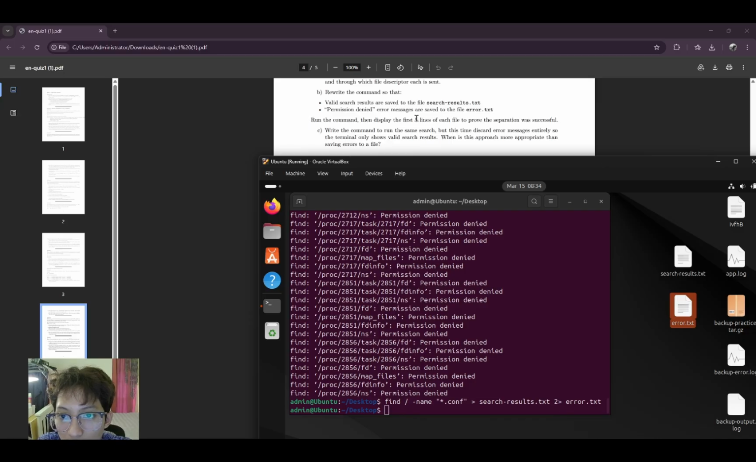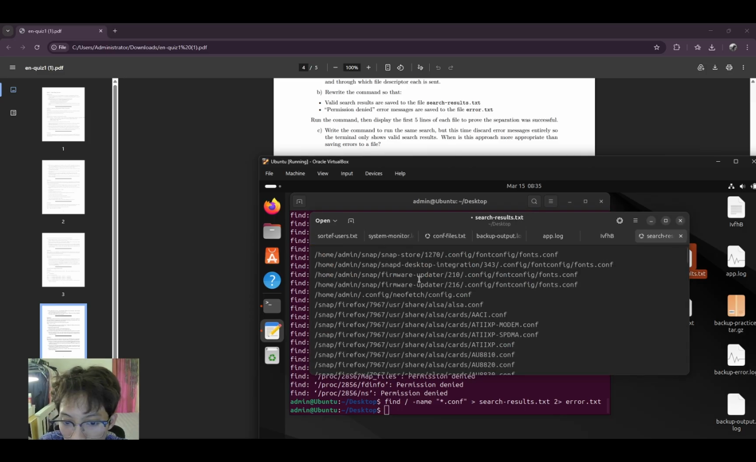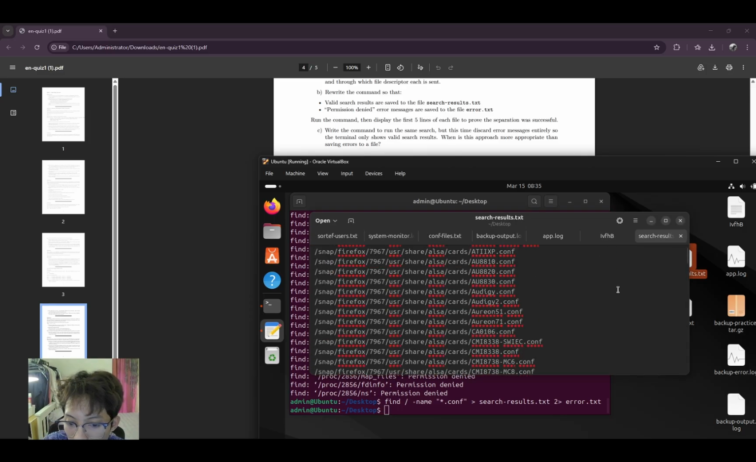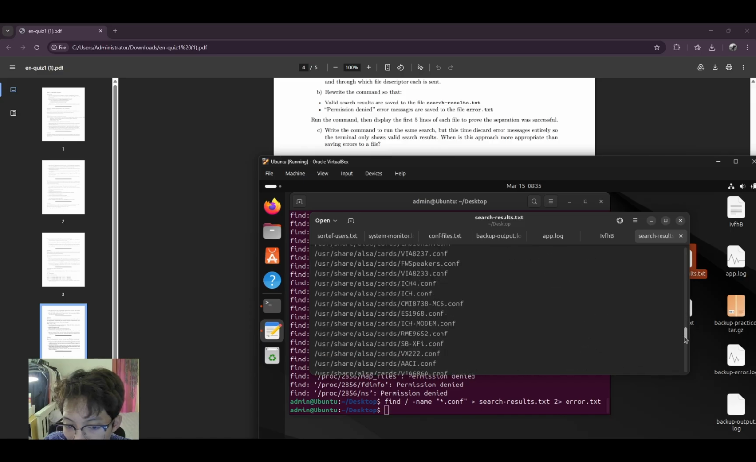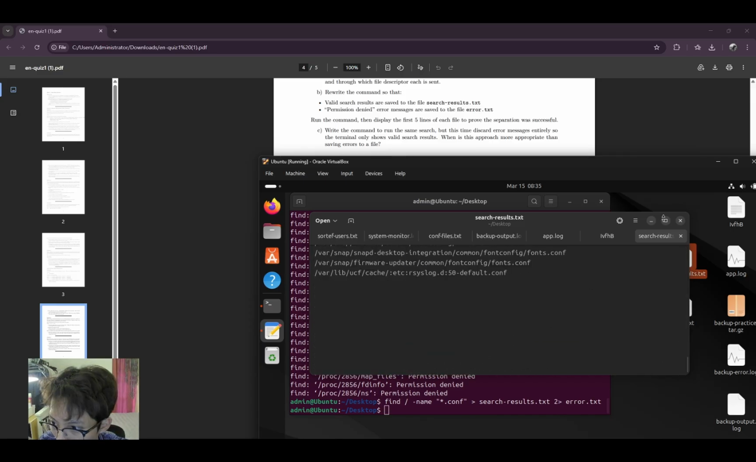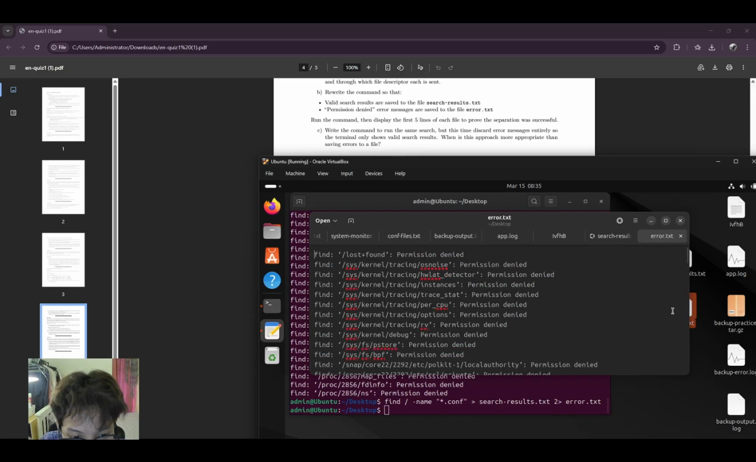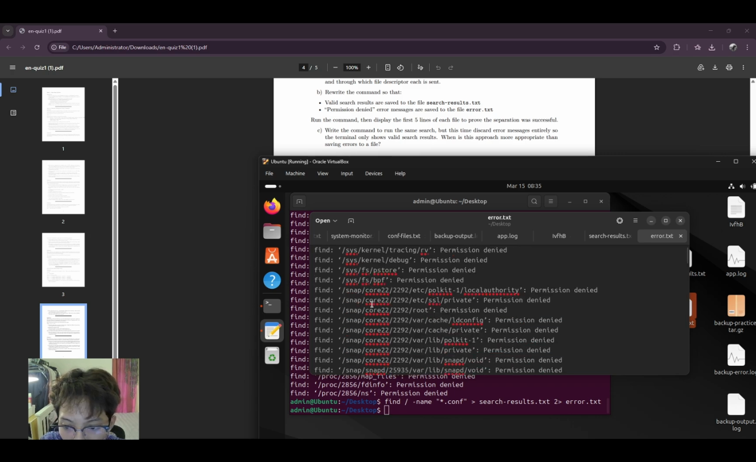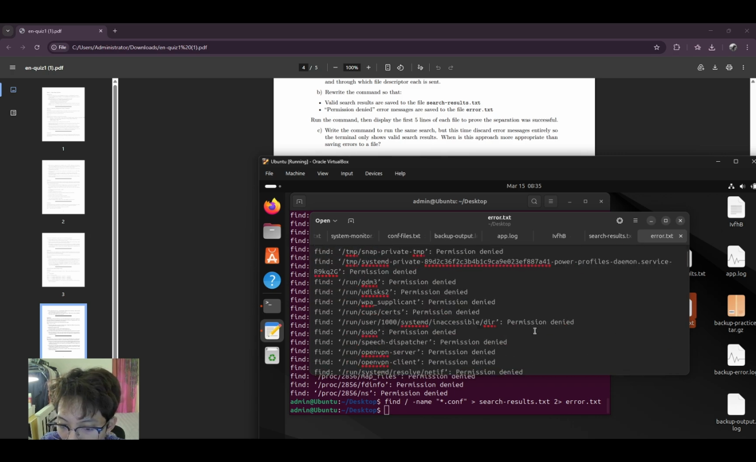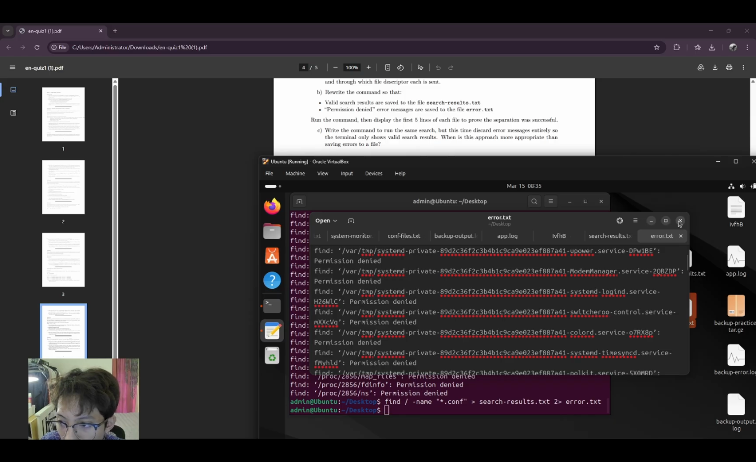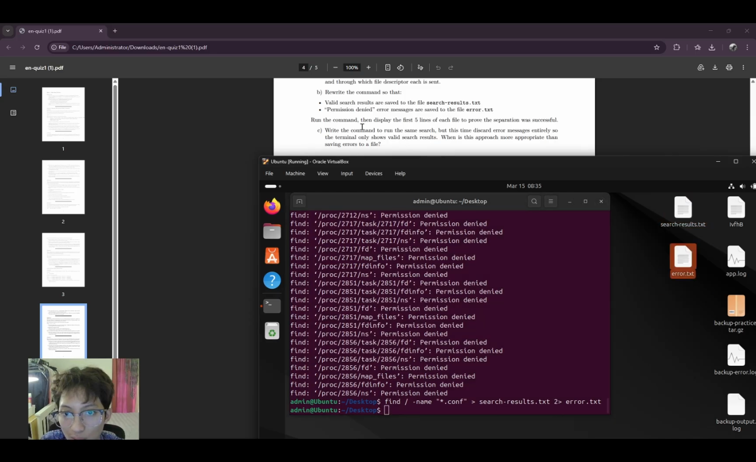Before we go into the C part, we just do a quick check. So this is the search result, all of it is from descriptor 1, which is the normal output, and this is the error file. See, it's permission denied, denied, denied. And okay, let's go to the C part.